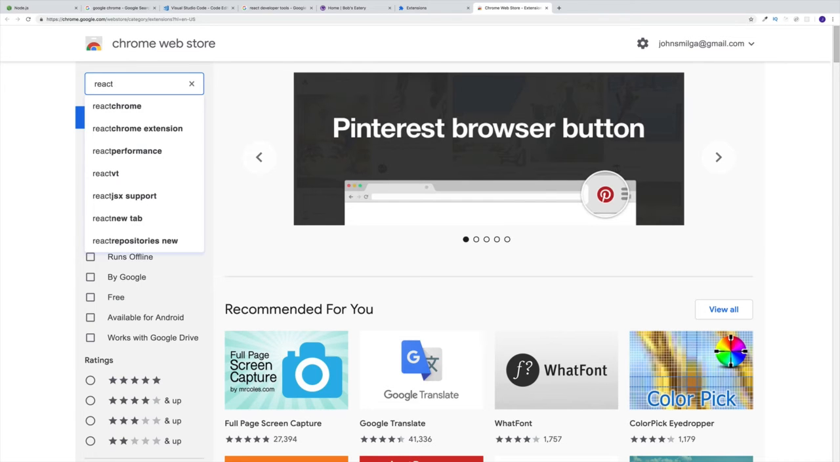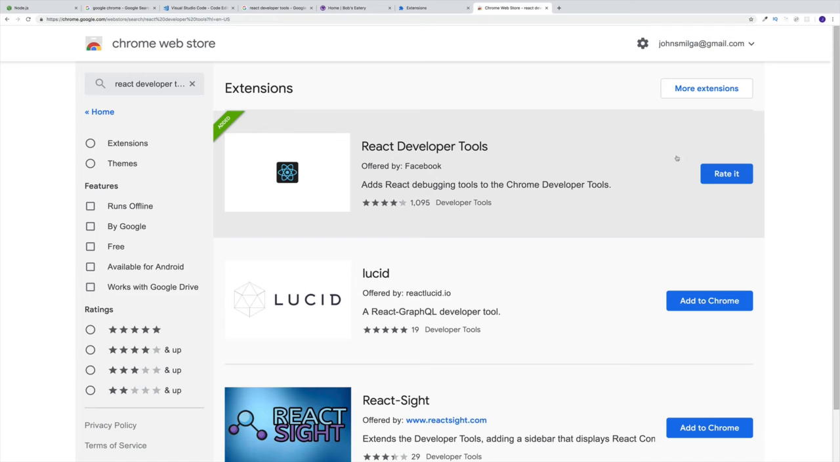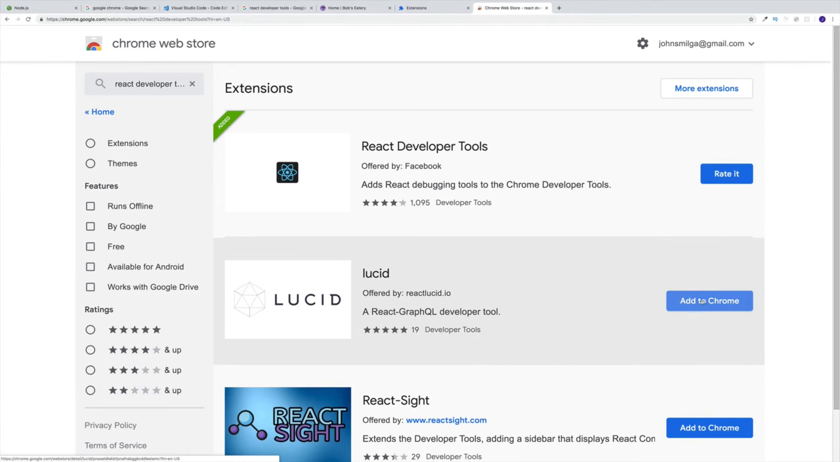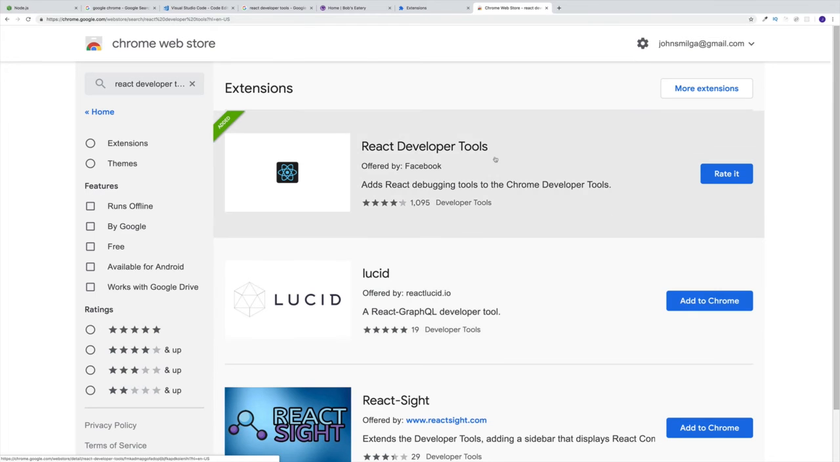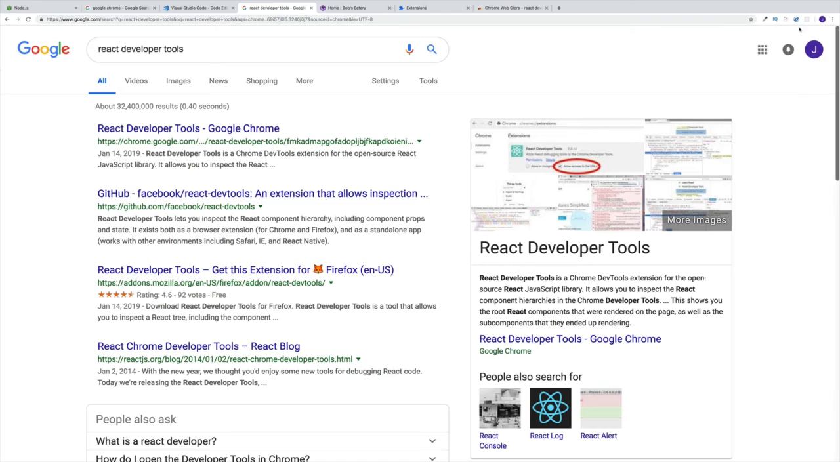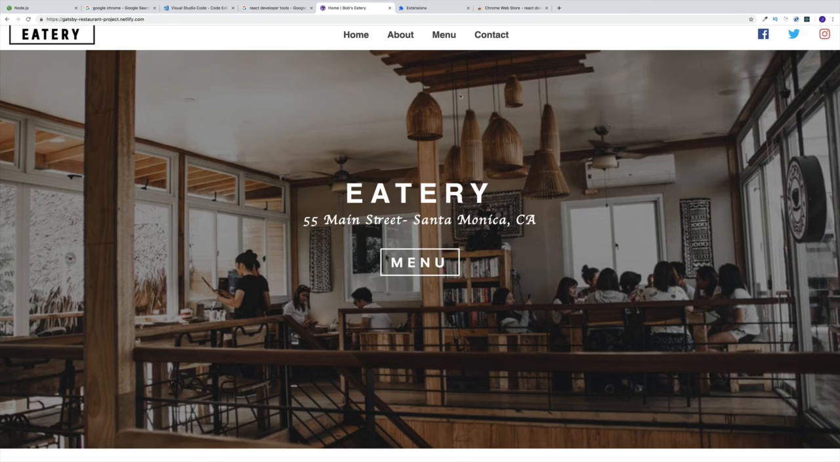So let's say I search for React developer tools, and this should come up. Obviously I already have it downloaded, so I don't need to add it, but you would have to click on this link to add to Chrome. How are they going to work? Well, if you don't have React on the page, this icon is going to be blanked out. However, if you visit a site that is using React, which in our case, we're going to be building the projects with React, you're going to have it available here.